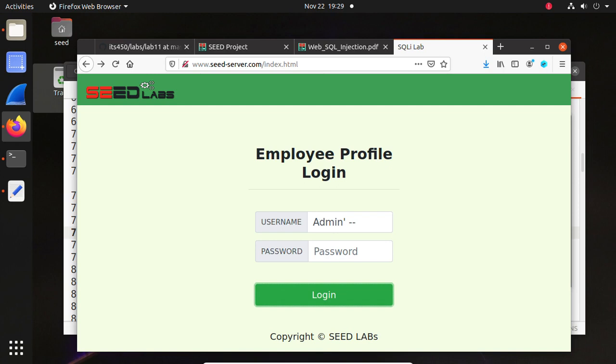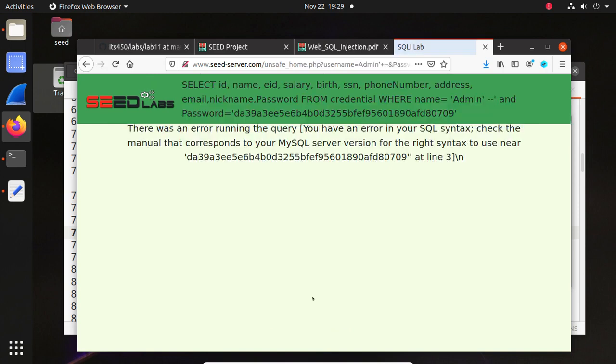Now if we try to log in as an admin like this, we see the statement here. Now you see why it does not work. The statement is like this, which means this comment didn't comment out the whole stuff.